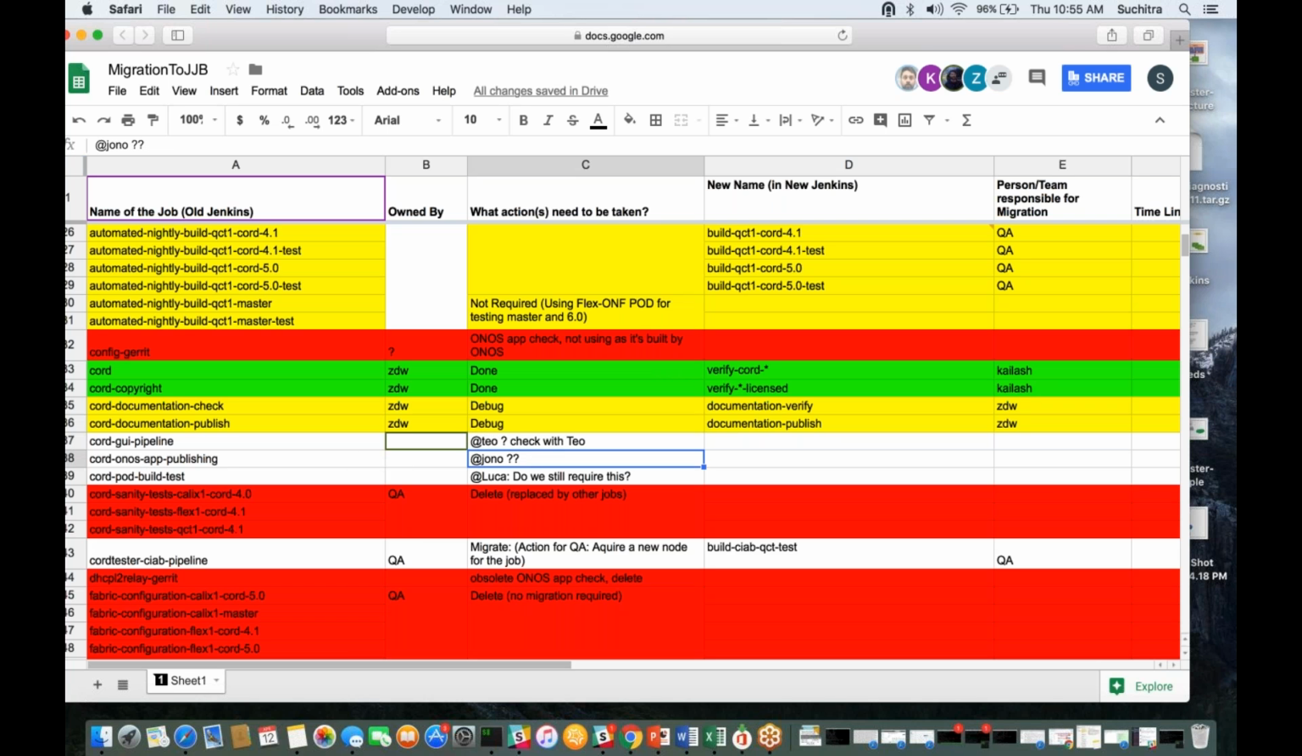All right, so let's move on to the next one. Code owner. Yeah, I'm just checking the time, so we can just move on. How about this? Onos app publishing. Do we still need it? Don't know anything about it. Why did you put Jono? Yeah, I put Jono there. I think that pushes the old Onos apps to the Sonatype repo, and I don't think we're using it anymore. I think it can go away.